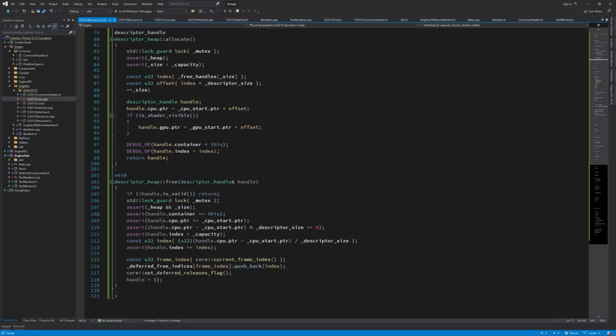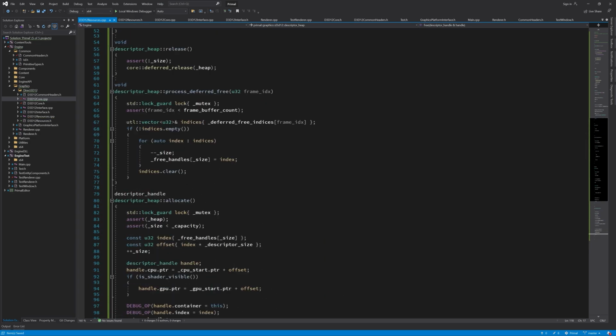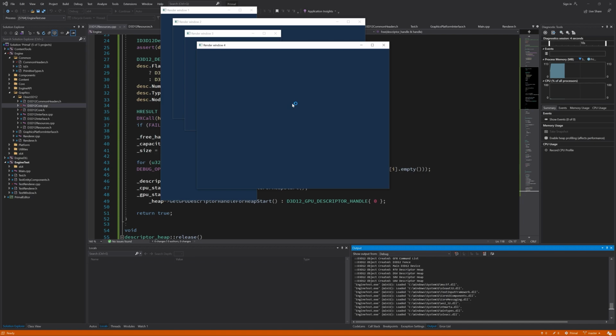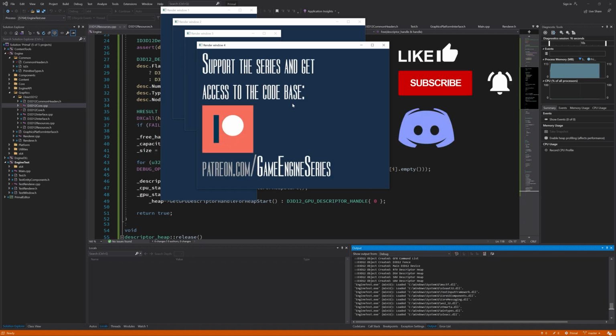So in the descriptor heap allocator, when we free a descriptor, we just remember its position in an array and then set the deferred releases flag so that the renderer will call us back later on when we are allowed to free descriptors for a particular frame. And when we get called back by the process deferred releases function, then we can finally remove these descriptors and add the indices for the released descriptors in our free handles array. And that concludes the implementation of descriptor heap allocators and deferred release system in our low-level renderer.